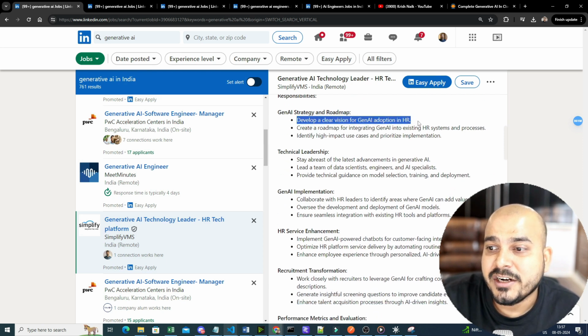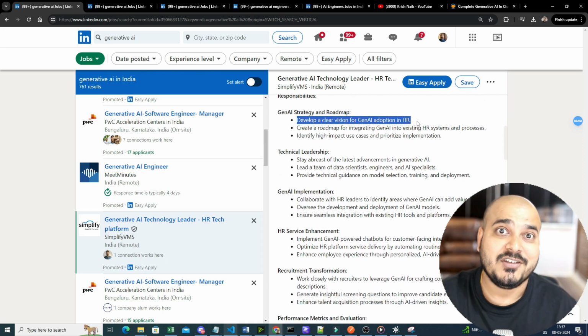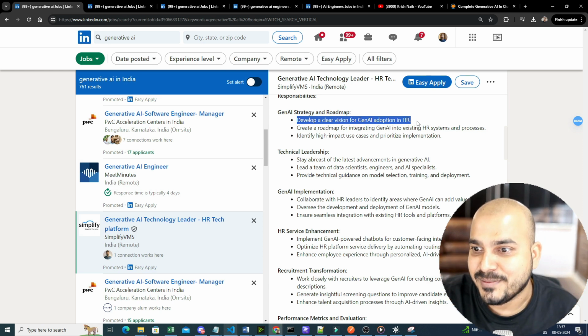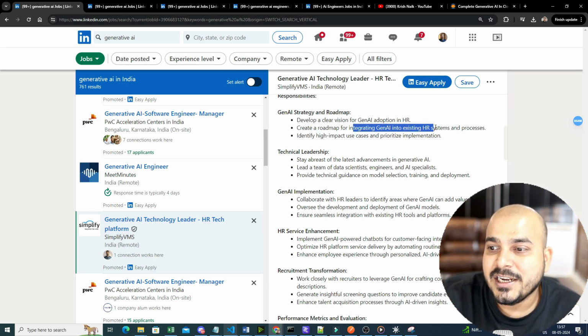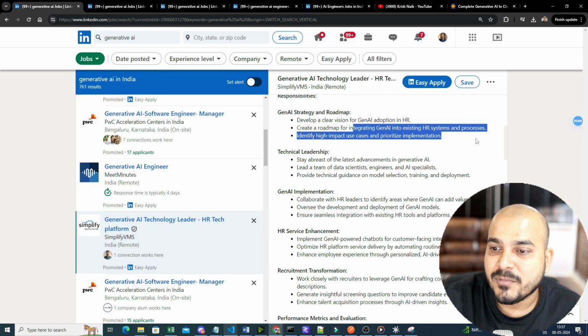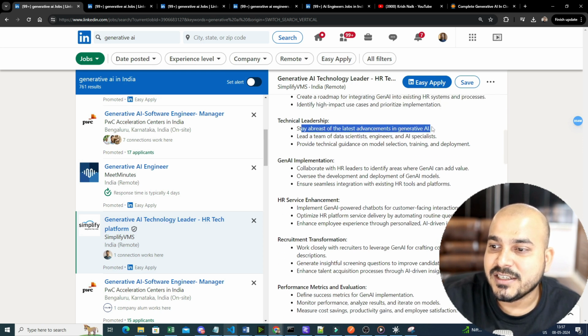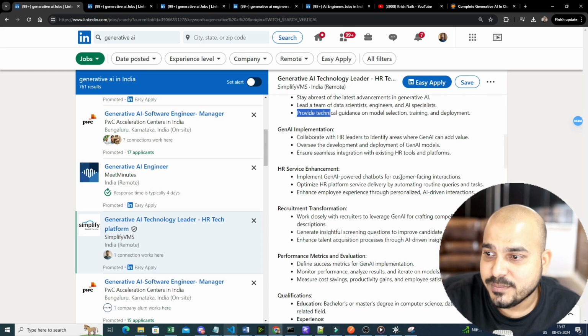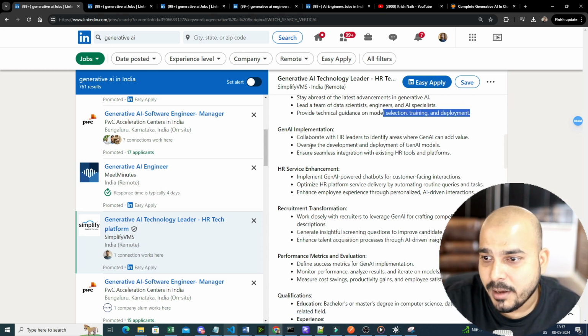Develop a clear vision for Gen AI adoption in HR. Now see, in HR tech also, specifically Gen AI is being used. Create a roadmap for integrating Gen AI into existing HR systems and processes. Stay abreast of the latest advancements in generative AI. Lead a team of data scientists, engineers, and AI specialists. Model selection, training, and deployment.